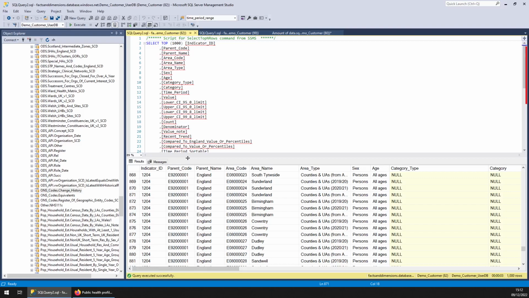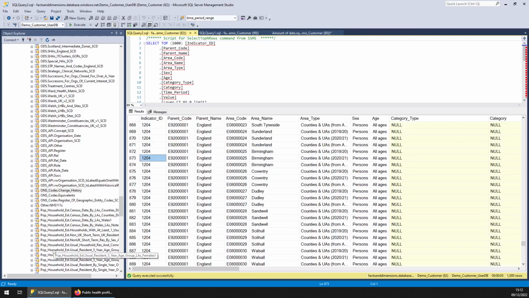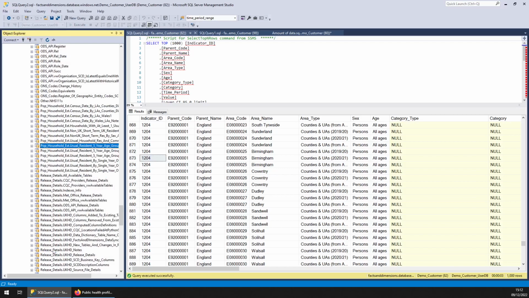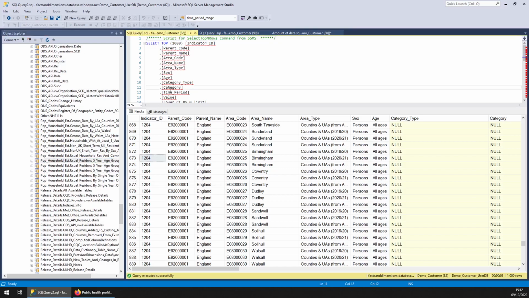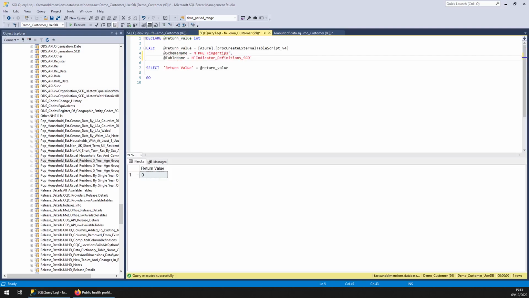This is indicator 1204. So to find out what that indicator means, there is a single table with all of the indicators and their descriptions. I'll just add that too now. That is this one here, PHE fingertips indicator definitions.